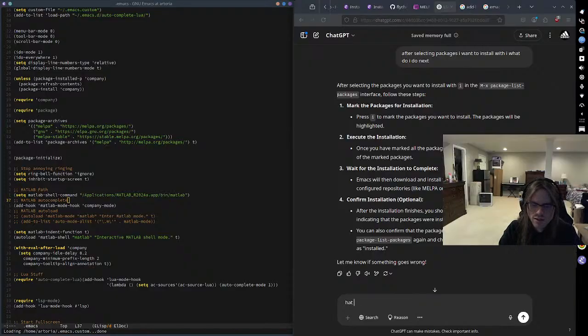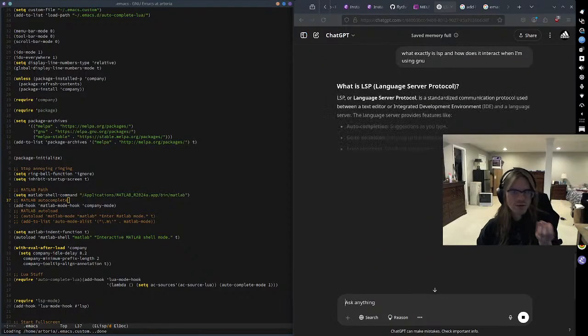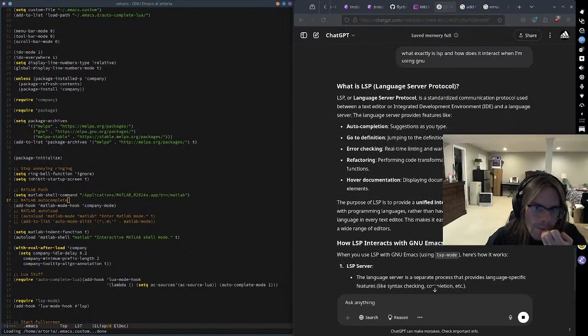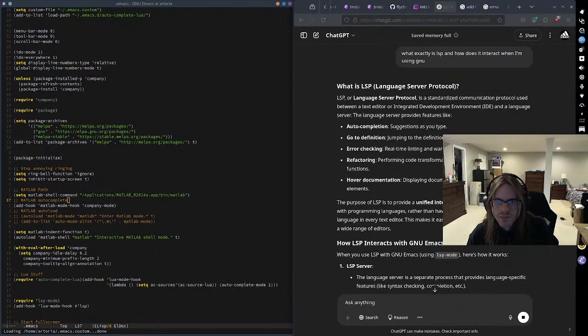I'm gonna have this explained to me. What exactly is LSP, and how does it interact when I'm using GNU Emacs? Let's learn something. LLM, be useful. Help me learn. Language server protocol. Communication protocol.